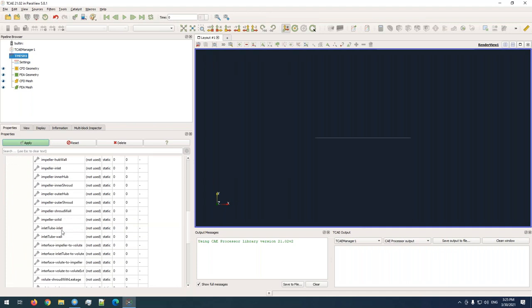So the first component is the inlet tube. Okay, I have STLs which are properly named, so it will be an easy job. So inlet, physical inlet. We have here several patch types. Basically, they are named to be very, very straightforward. So physical inlet and outlets are denoted as inlet and outlet.